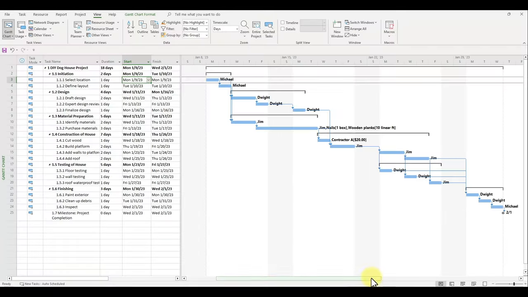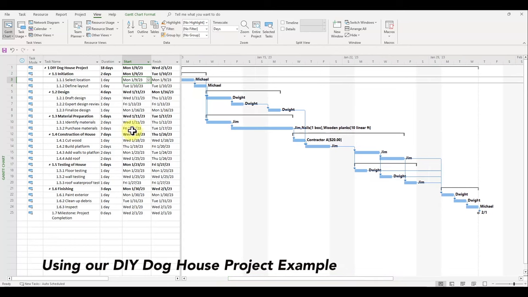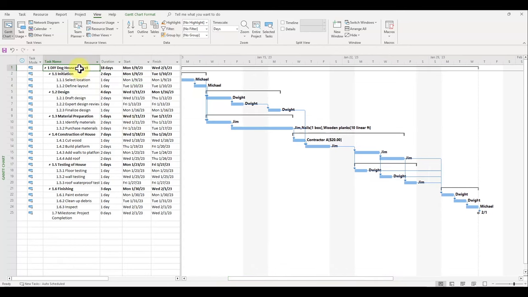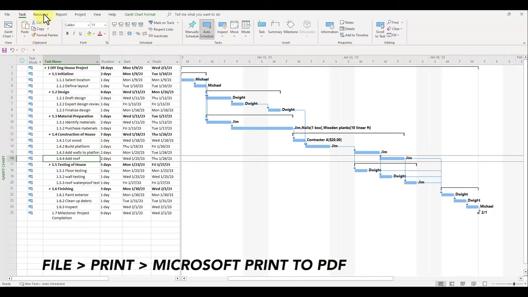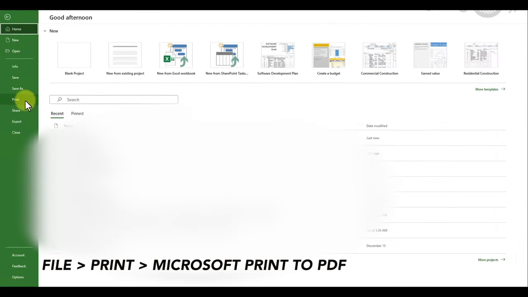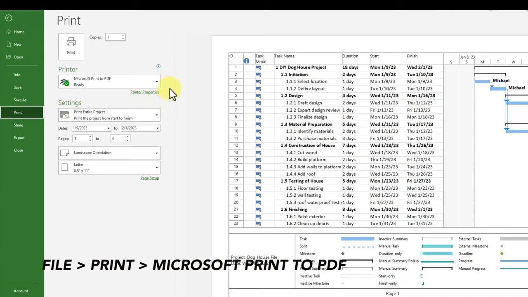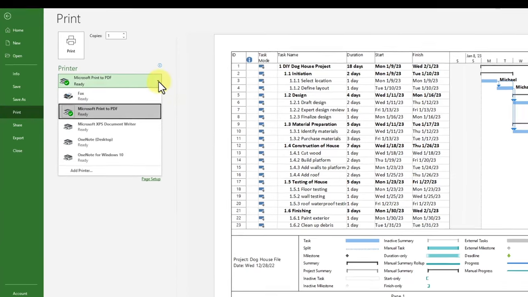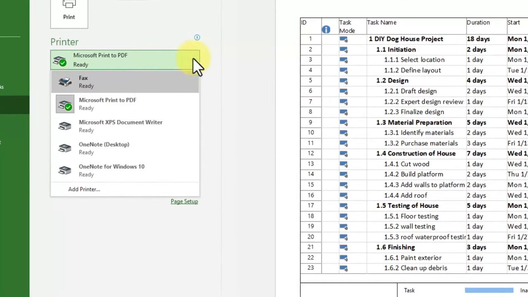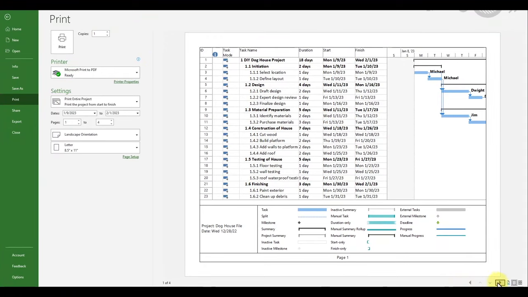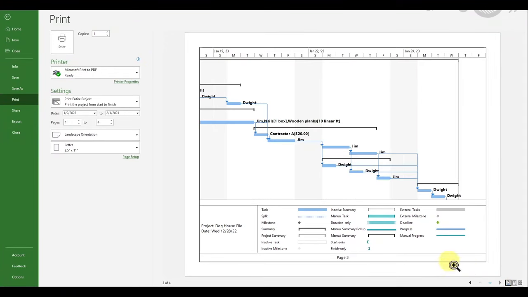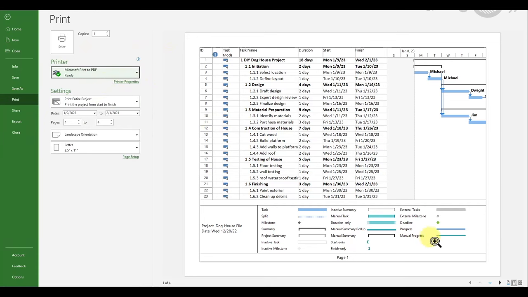Using our DIY Doghouse project as an example, you can export your Microsoft Project files as a PDF by going to the File menu, selecting Print, and making sure that your printer says Microsoft Print to PDF. And while this method does work, unfortunately, when you do that, the entire table takes up one page, with a legend showing up on the bottom and the Gantt chart being split up on the next page.